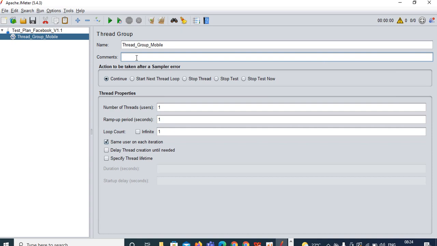If you want to write any meaningful thing as a comment, yes, you can write it over there, or else you can ignore it. There is no issue with that. Let us assume I am working on the mobile module, so you can write something like that. This is not required, I am just giving it as an example. If you want to write it, fine, or else you can ignore it, no problem.